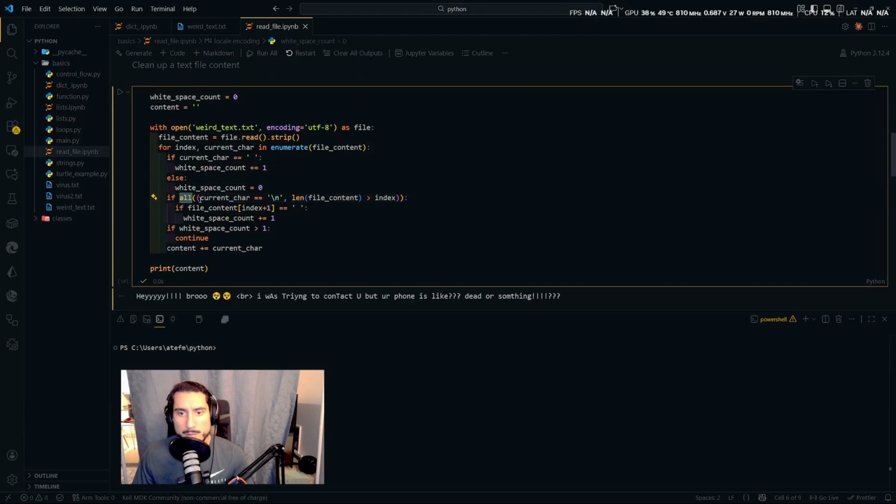This one is checking all the conditions. So we have current character is a new line, and the length, which I explained, is not greater than the index we are at, the length of the whole content of the file. Basically this means that the character after the new line is a white space, then we increment the white space count by 1. Then here we have a check that runs every time if the white space count is more than 1, and we skip it if it's more than 1. This is how everything works.